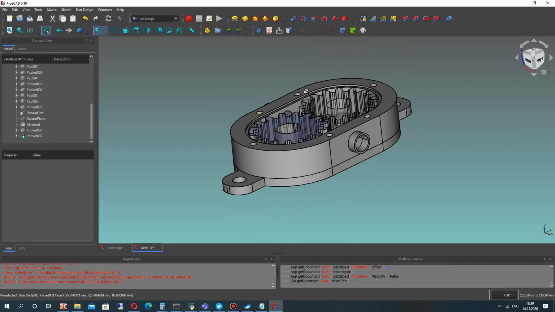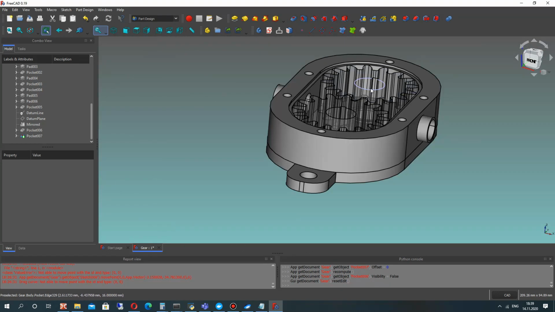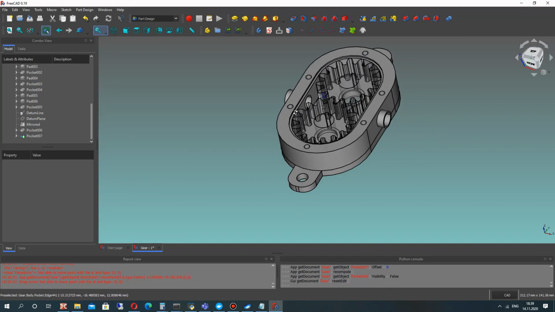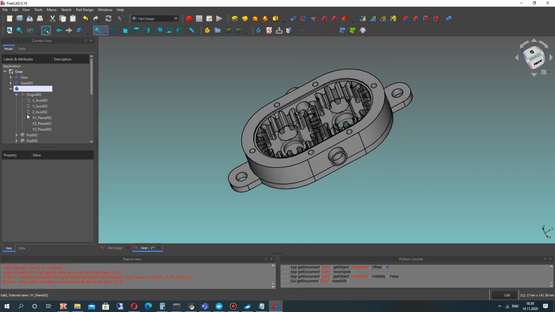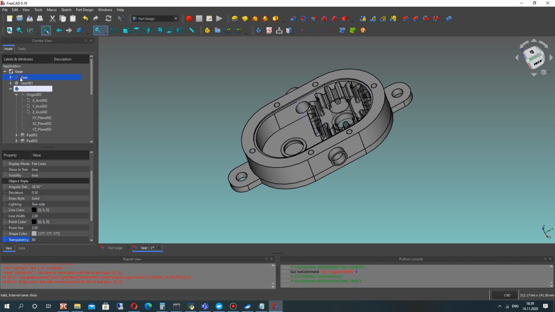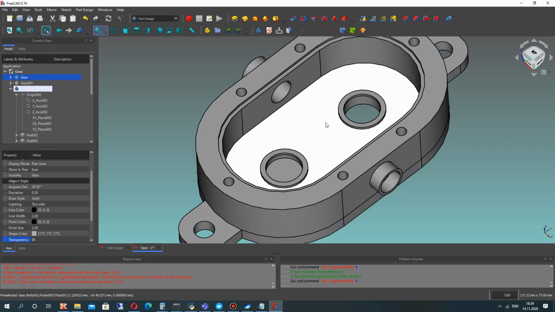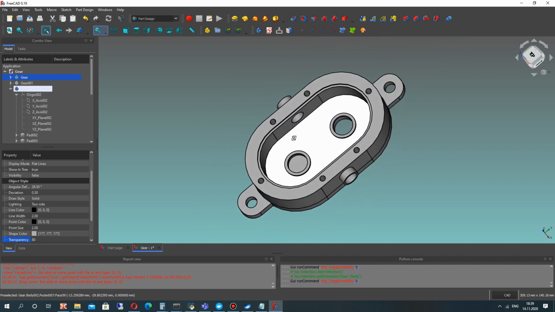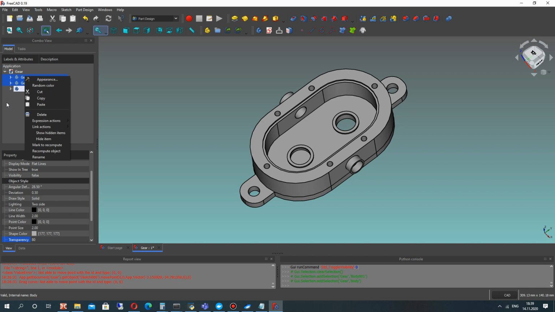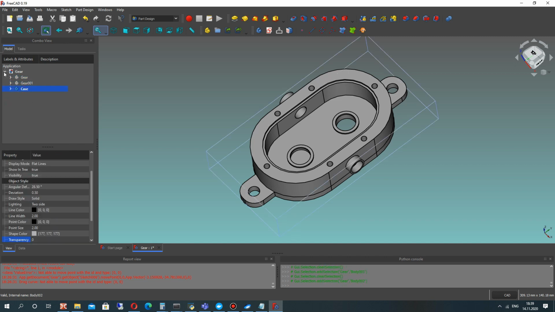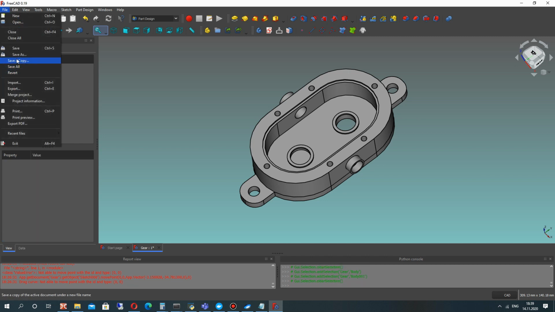Okay. Let's hide gear 1 and the second gear, and we have finished the creation of this case. Let's choose our case here, but we will not delete the other parts. Save this case to file. Click save, and now we have finished.